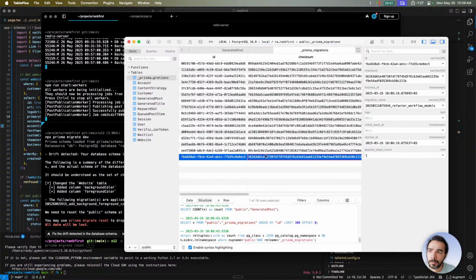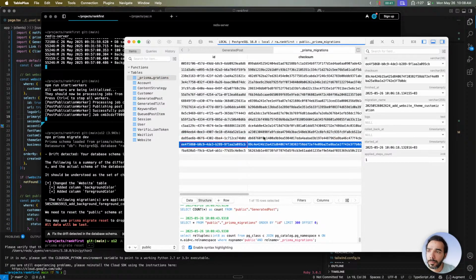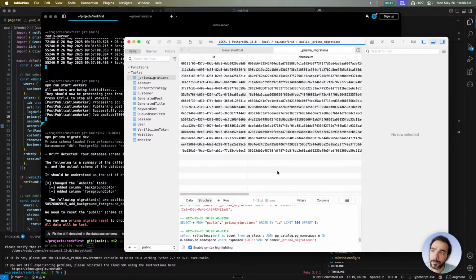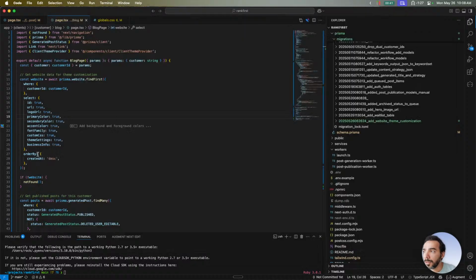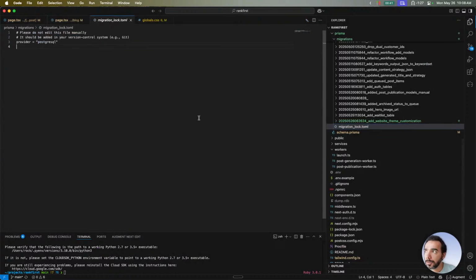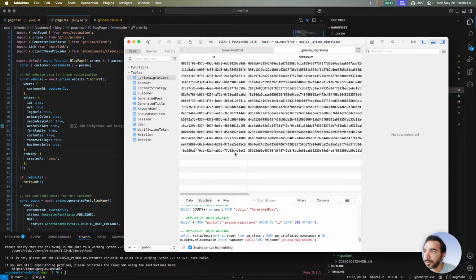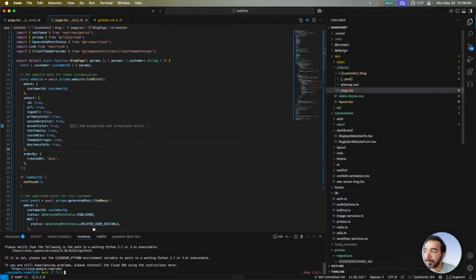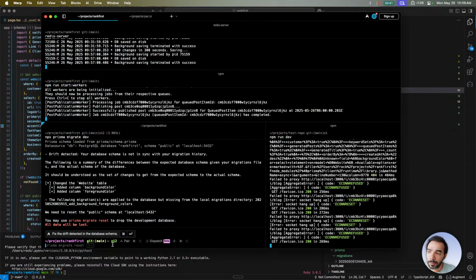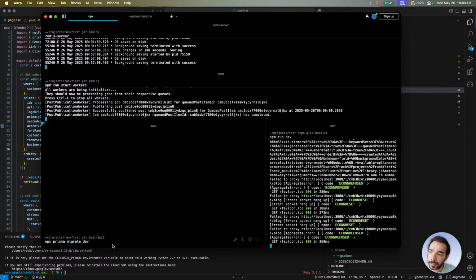Okay, discard. So if I delete that, okay. All right. So I dropped it, and then we just need to update migration lock, I think. What do you need to change? Let's just run it again. Hope for the best.